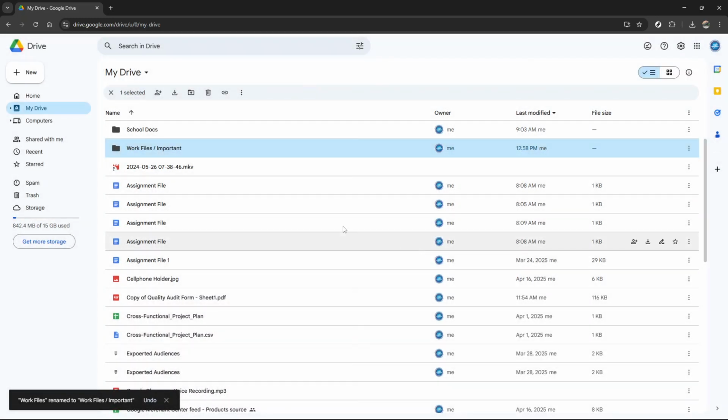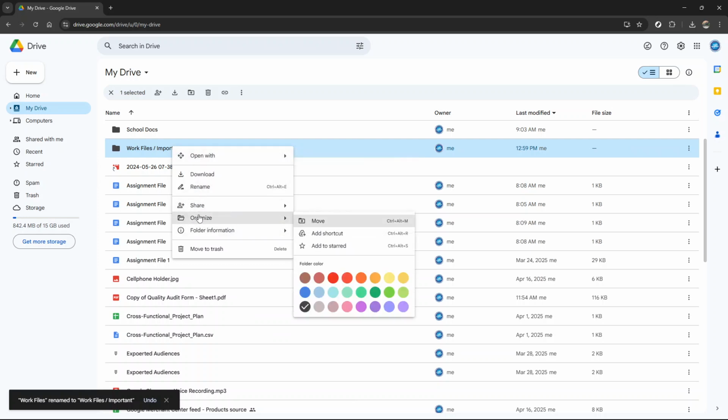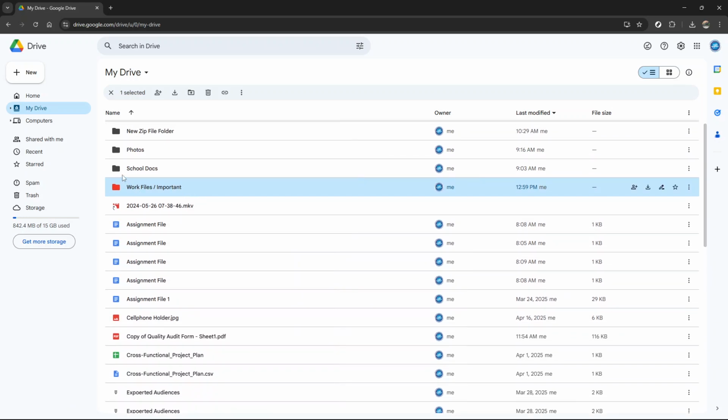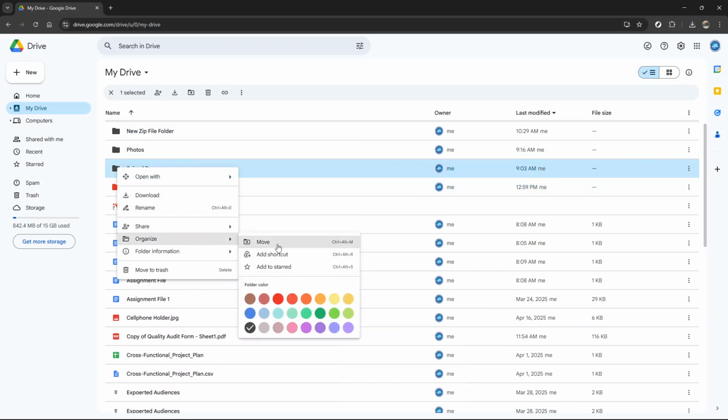Color coding can be particularly beneficial if you are a visual organizer. You can assign different colors to folders based on categories, urgency, or personal preference. For example, you might want to label work documents in blue and personal files in green. This visual cue will quickly guide you to the right section of your drive, saving you time in those frantic searches. And there you have it, a straightforward process to keep your Google Drive in tip-top shape.